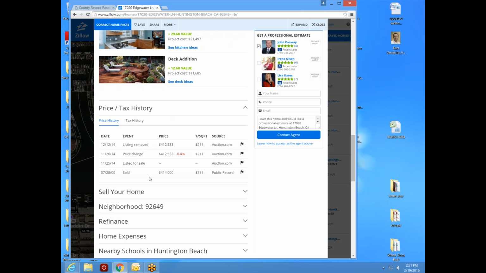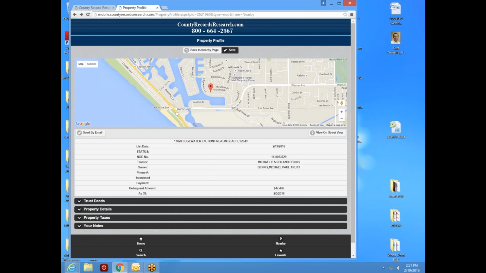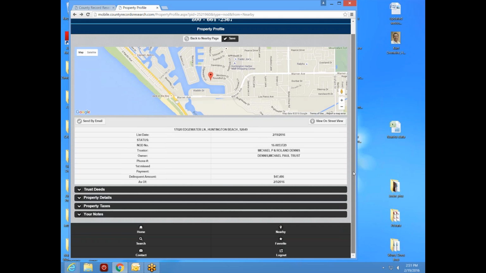It looks like the property was originally purchased back in 2000. So now we know they bought it in around July of 2000, and that auction.com had the property ready to sell in 2014, about a year and a half ago. Now I'm going to go ahead and get out of that by just hitting my back arrow, and I'm back at my profile.